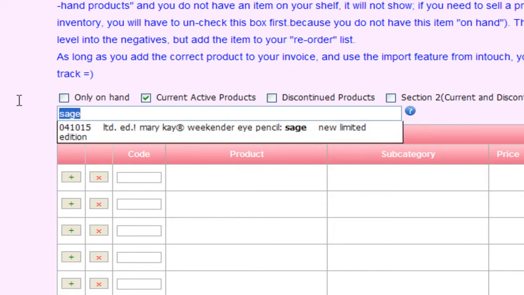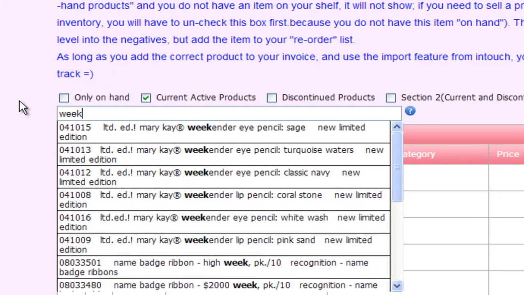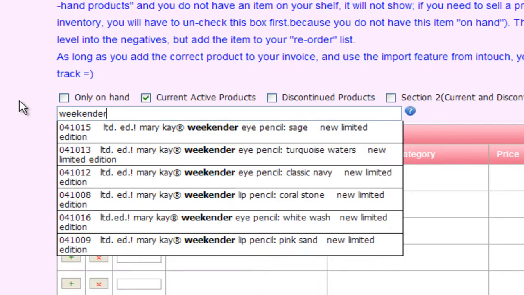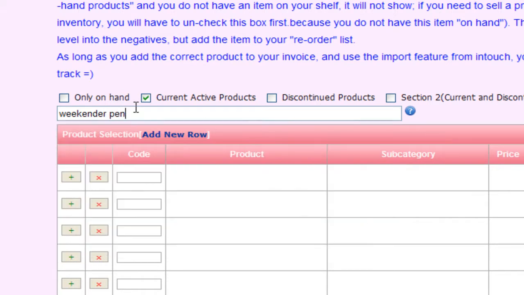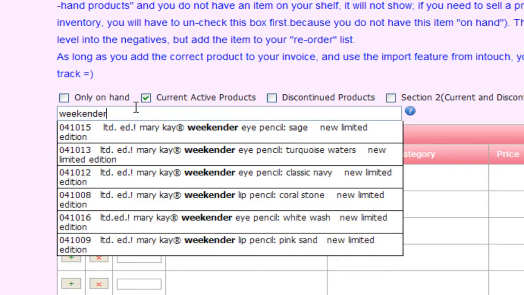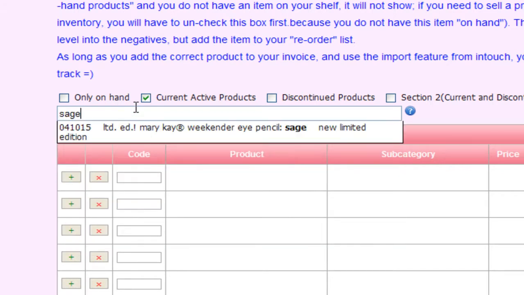What happens if I put in Weekender? You'll see that this looks for any product with Weekender in it. If I put a space and I, you'll notice that this still shows up because this is an exact match. However, if I put Weekender and pencil, nothing will show up because this is not an exact match. Therefore, using smaller keywords is generally better.